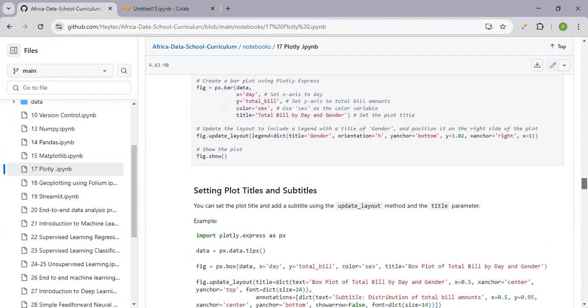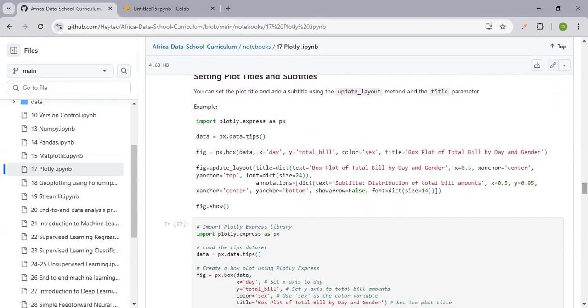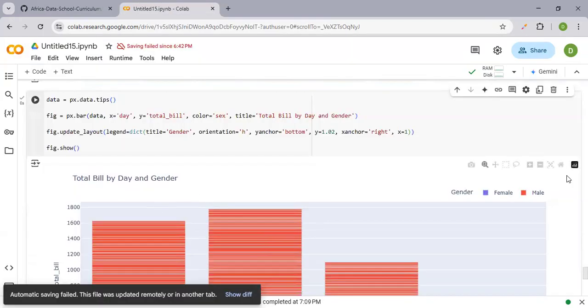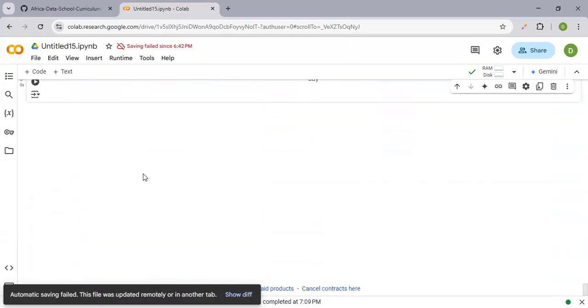proceed. So setting plot titles and subtitles. So this is quite easy. So we'll just copy this, paste it right here.